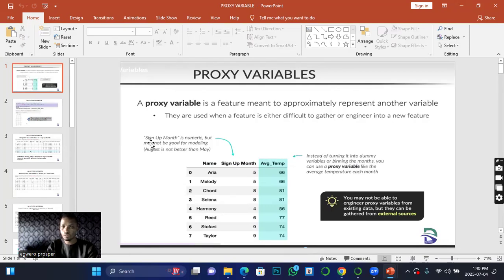Now, if you look here, sign up, this is the focus. This is where we'll now get the insight into what we are about to do. Sign up month is numeric, but may not be good for modeling. Why? Because the machine will think that August is better than May. So there will be that kind of conflict that we just identified. So in other words, now look at this here. I use the arrow to explain.